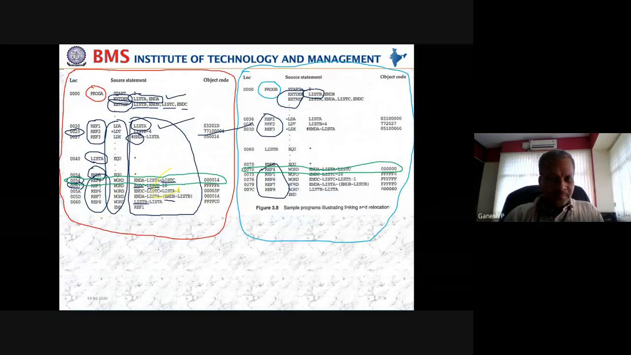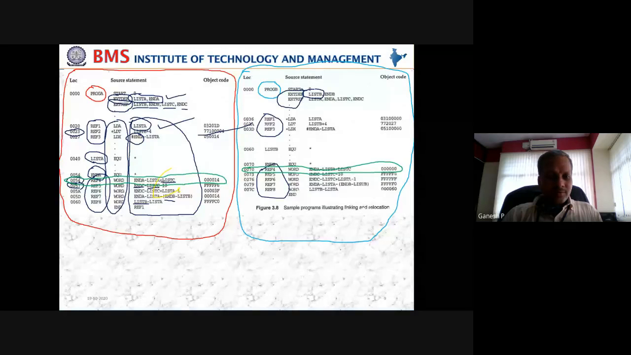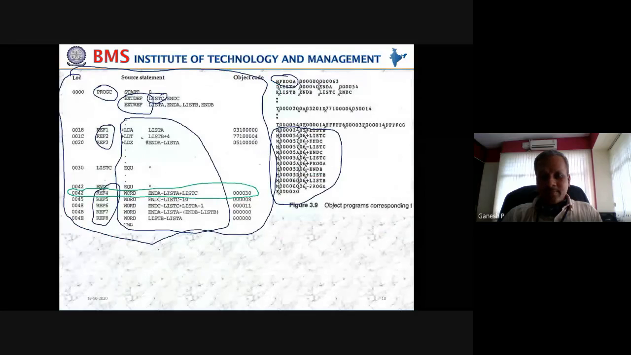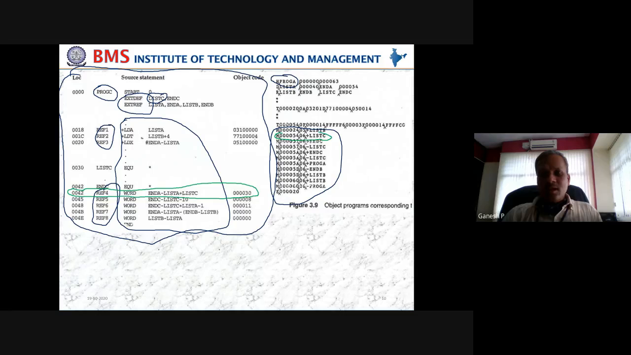When I take reference 4 in the first program at 0054, before linking, what could have happened? ENDA minus LISTA plus LISTC. Where is ENDA? ENDA is in the same program. Where is LISTA? LISTA is also in the same program. Where is LISTC? LISTC is not in the same program. So we need to handle LISTC separately. So for address 0054, you would have written a separate modification record. Let us see. Yes, there is a separate modification record. Why? Because LISTC is not known to me. In program A, we have written a modification record.